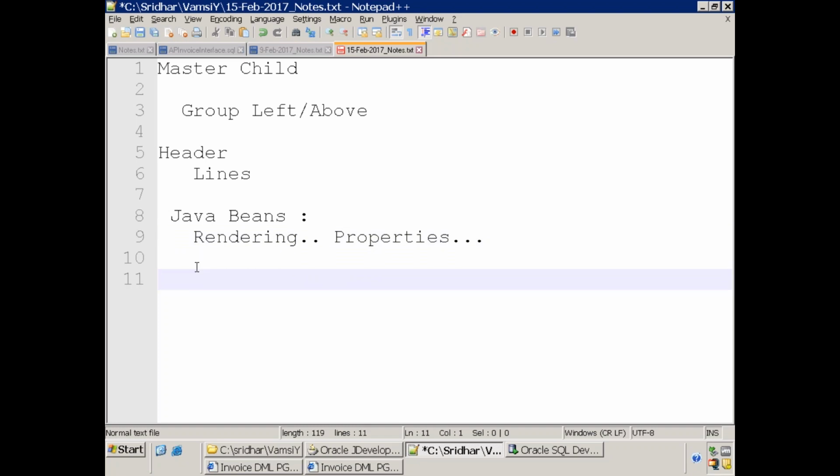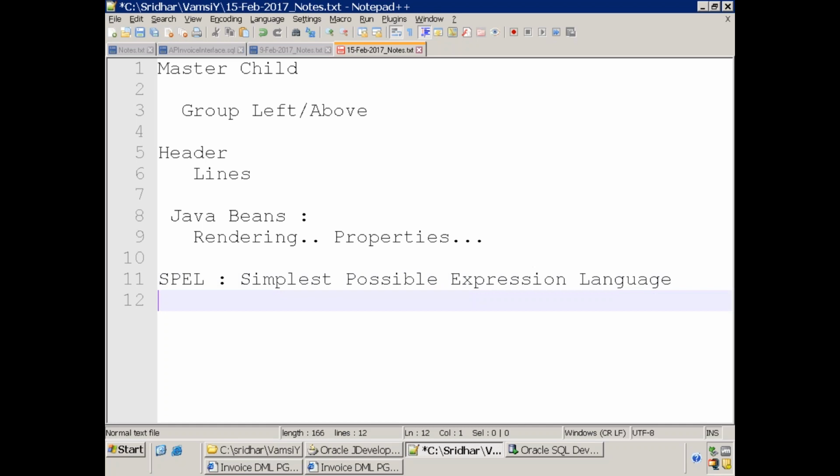But now what we require is, when you're designing a page where you have a larger number of components to be shown or not shown, or to be enabled or disabled based on some business condition, preferably we have to go with the spell logic. It's called simplest possible expression, and with this particular language we have to use one more thing called PPR, partial page rendering.